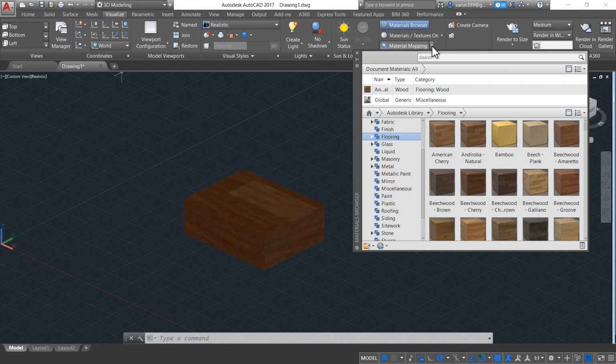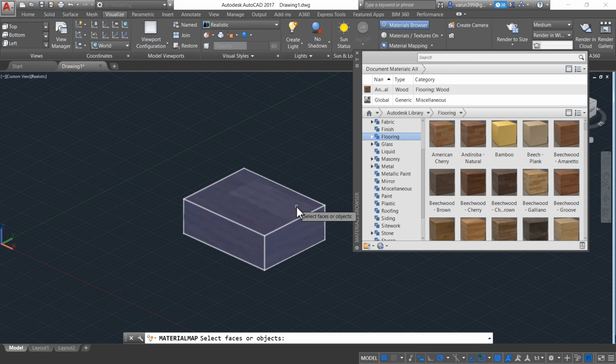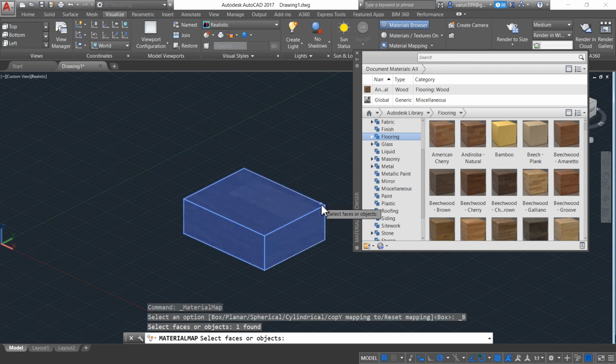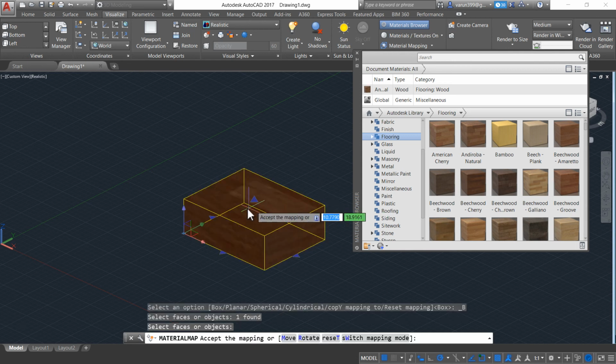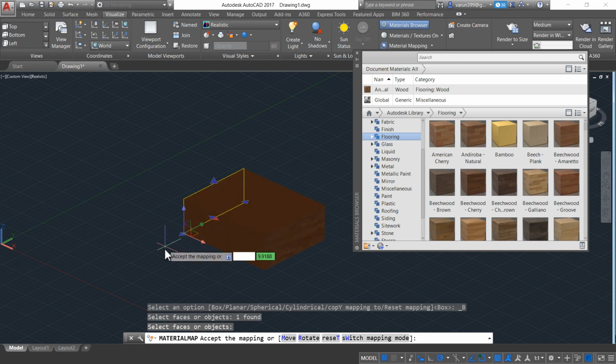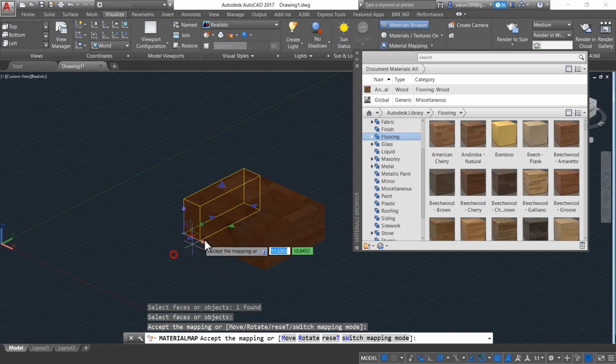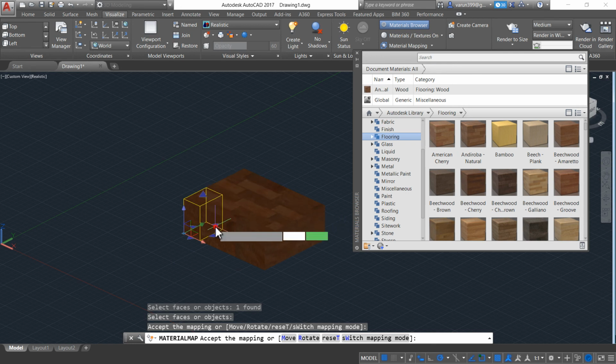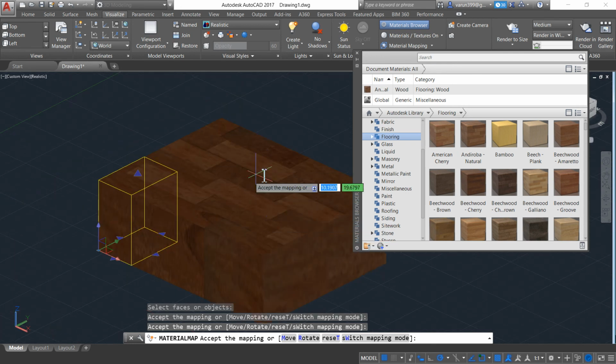If it is a box, you can come and select the box mapping like this. Now select the object which you want to map like this and press enter. Now you can see that the arrows have become visible here. With the help of these arrows, you can adjust the mapping like this. Suppose I want it like this, somewhere like this, and I can reduce this like this here. So now you can see that the mapping has become much more visible and it's more clear too.